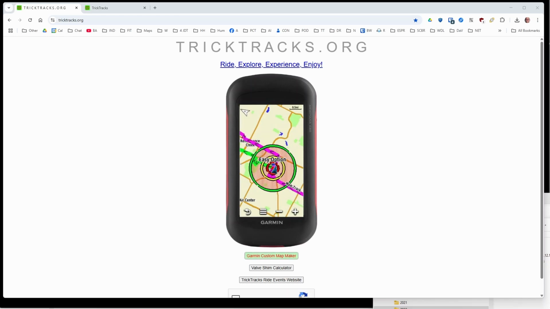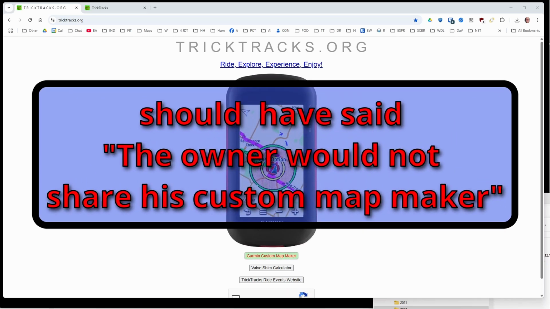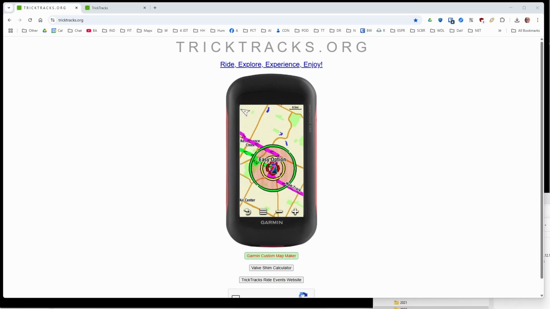Let me give you a very brief history of Tricktracks. In 2017, I was looking for a better way to navigate on my motorcycle in difficult conditions such as off-road riding, where it's dusty and very rough. I had used some custom navigation maps for Garmin before that had fat lines, and these worked pretty well, but the creator of those maps would not create their own maps. Being a software engineer for 40 years, I decided to create my own tools to create great custom maps.